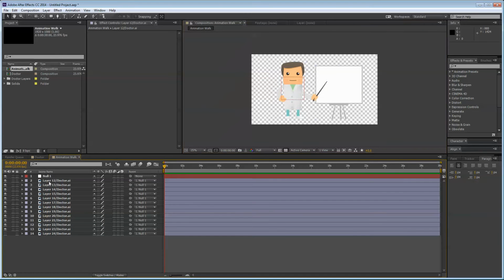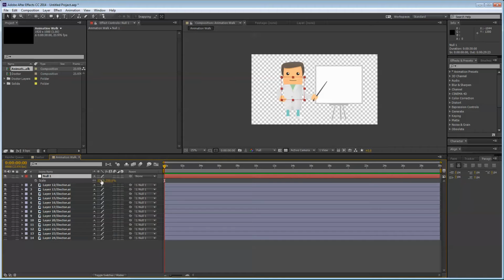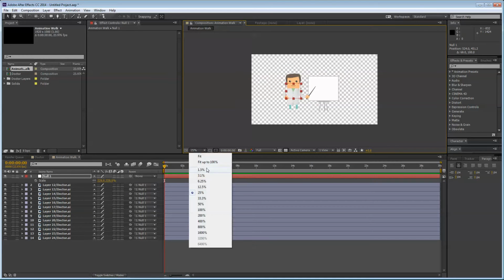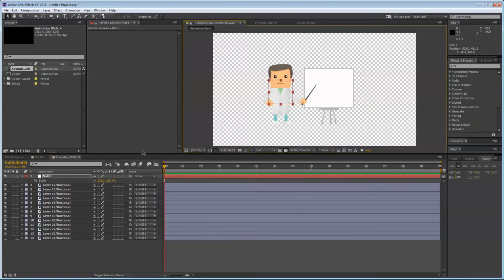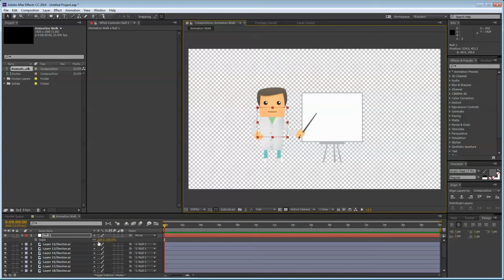So now that we have them all linked to the null, when we make an adjustment to the null, it's all this single anchor point here. That's where it's all pulling from. So we'll scale him down to the size that we want to use. If I zoom in here, we scale it up to 228%.